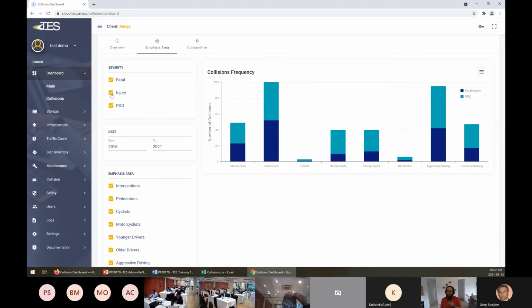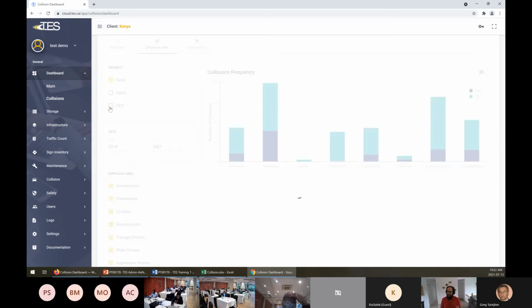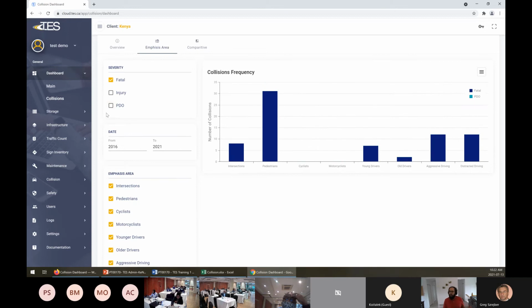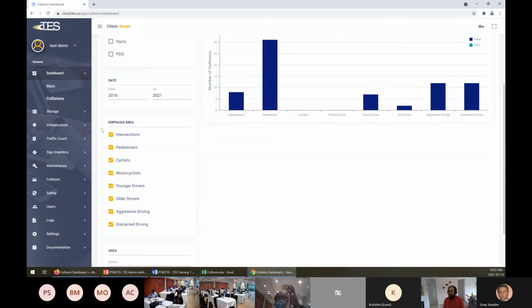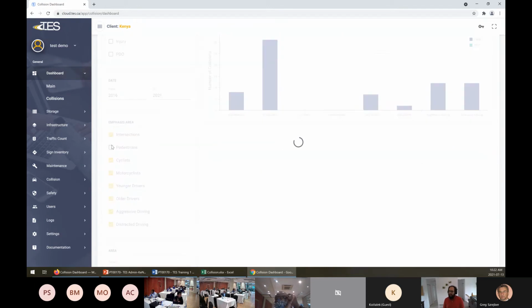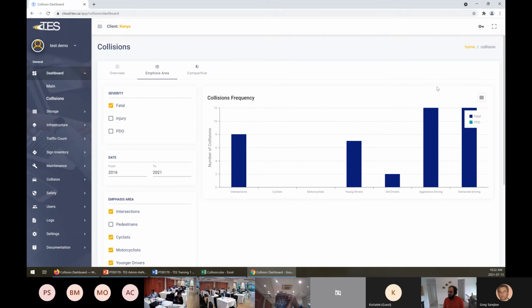Essentially, like the other one, you can filter and say that I just want to see the fatal information, to see where I have the most fatalities. You can see that most of your pedestrian collisions are fatal, so this means that we need to work on the pedestrian issue. Again, you can just filter the sections that you want. And like any other chart in the system, you can click on this button and say that I want a PDF file, or I want to export it as a JPEG file.